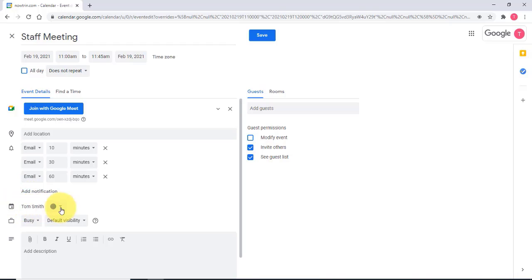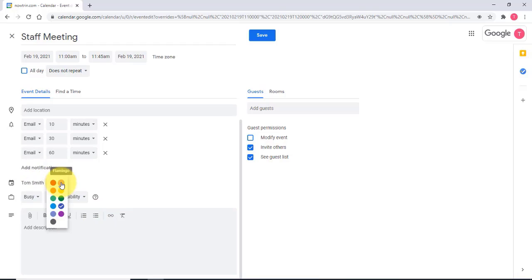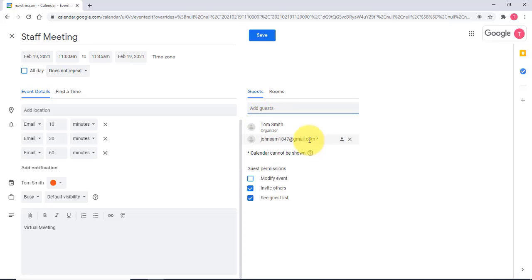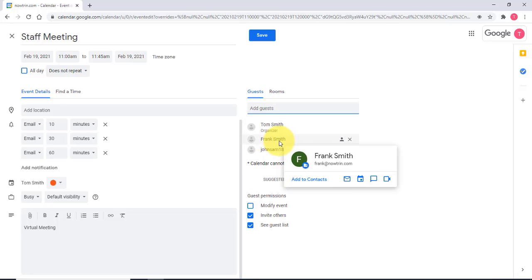This is the calendar. I can change the color here. And I can type a note here. Now this is where you add the guests. So on the guests, I'm going to add John Sam, and he's using Gmail. I'm going to click on Frank.